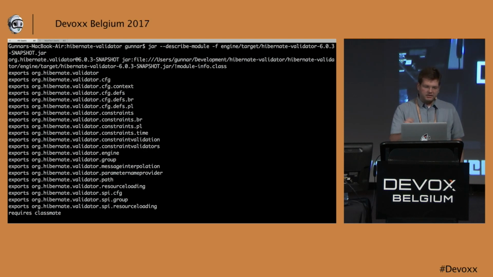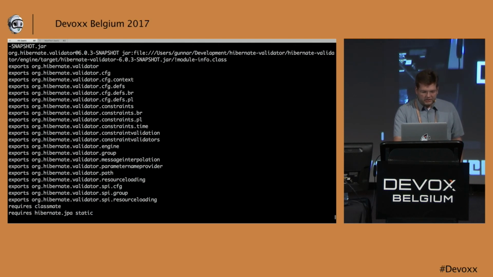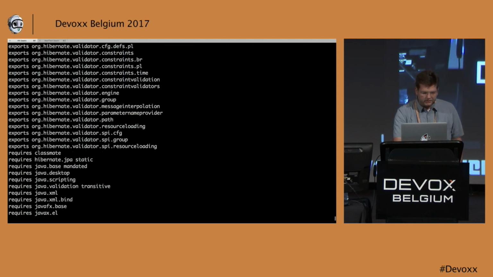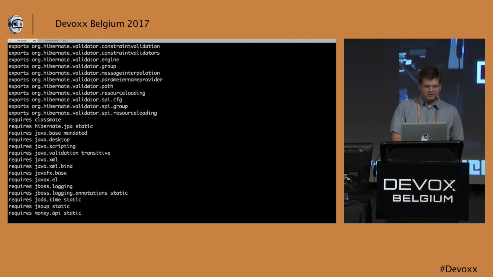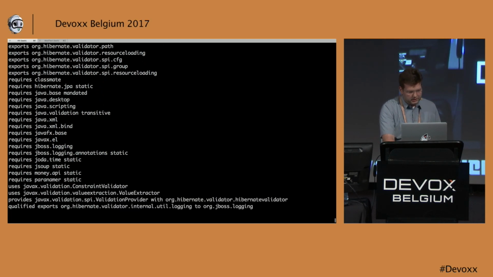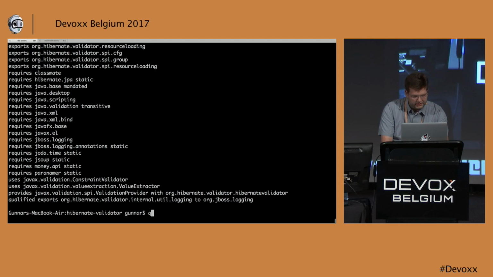So I'm just getting all the exported packages here. Remember, I just had to specify a bit of configuration for this. And I'm also getting the requires clauses and so on, with a small amount of configuration. All right, so that's creating descriptors.